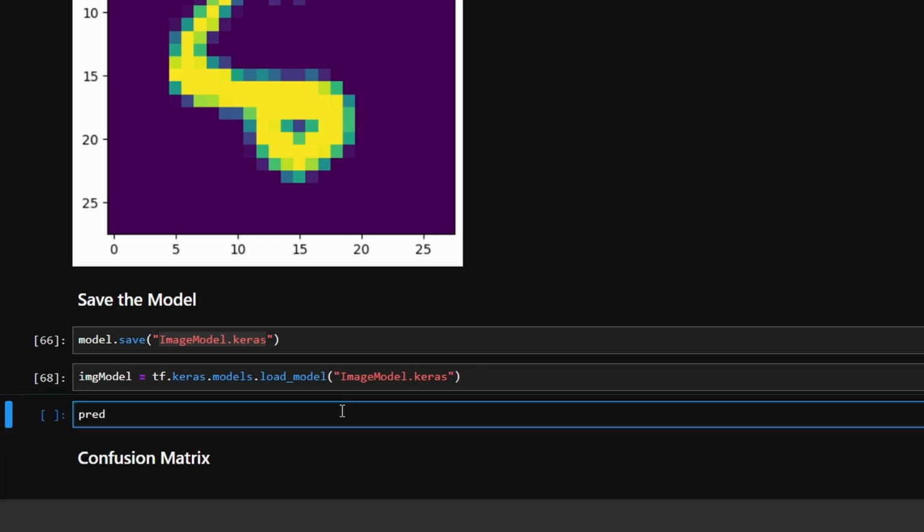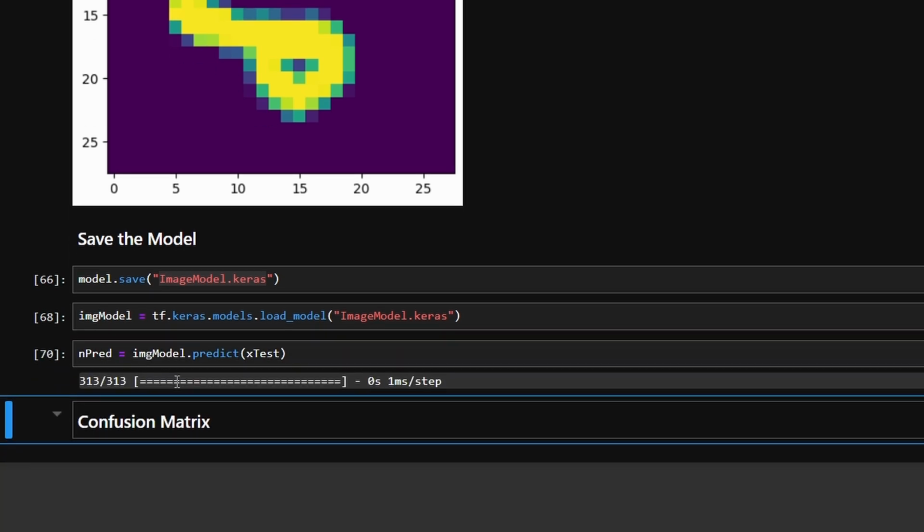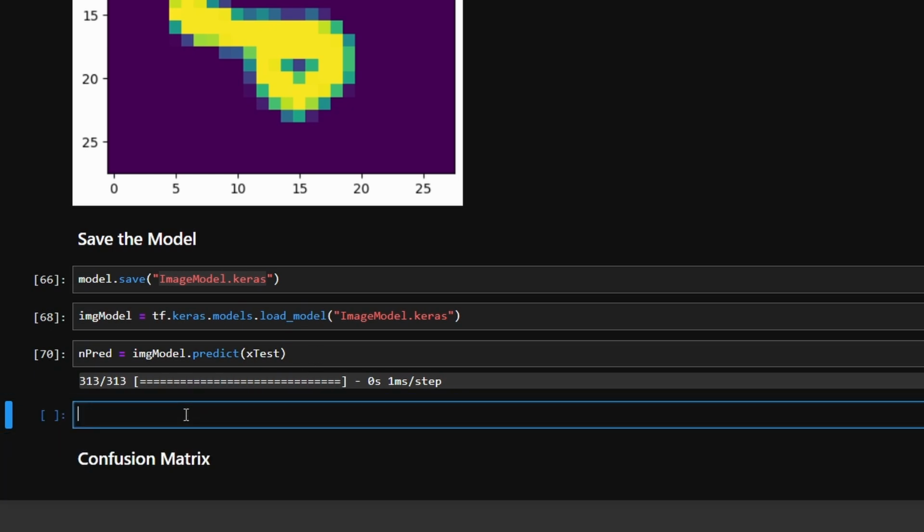I'm going to put it in a variable called new prediction because it's new, and we are going to use the image model. So this is the new model which we just made, and predict x test. Again typo. Okay, it is making the prediction, and let's see whether it is correct or not.